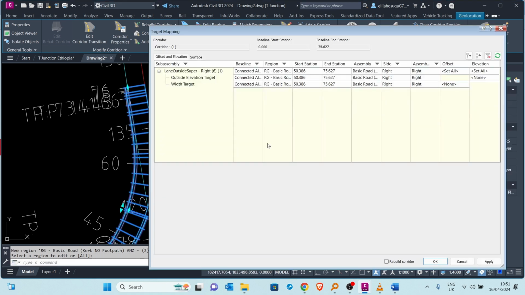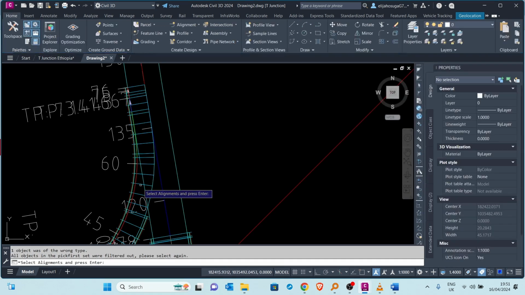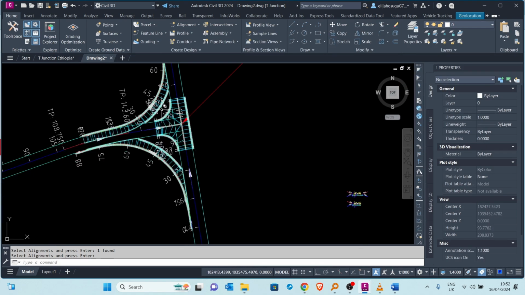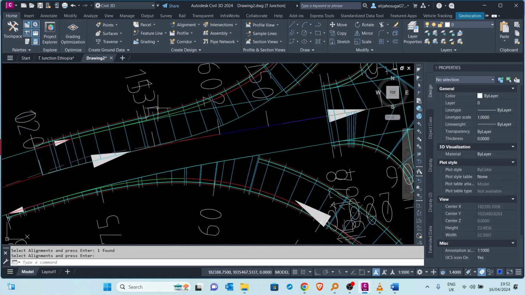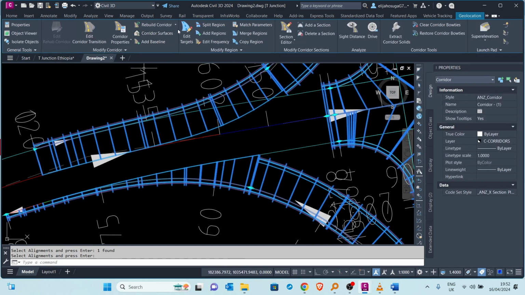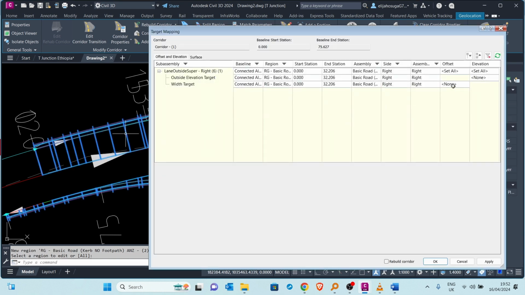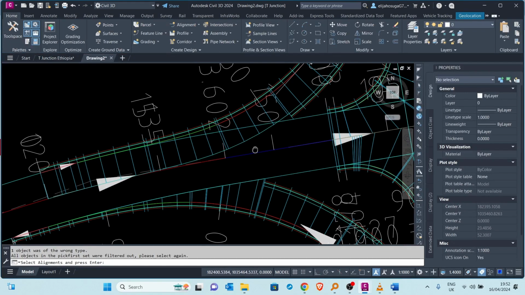Click enter. I want to pick that it targets the offset alignment there. Click enter. Apply. It has targeted that offset alignment there. I also do the same here for this part. I edit targets. I pick the region, click enter. I select that. Go and select the.